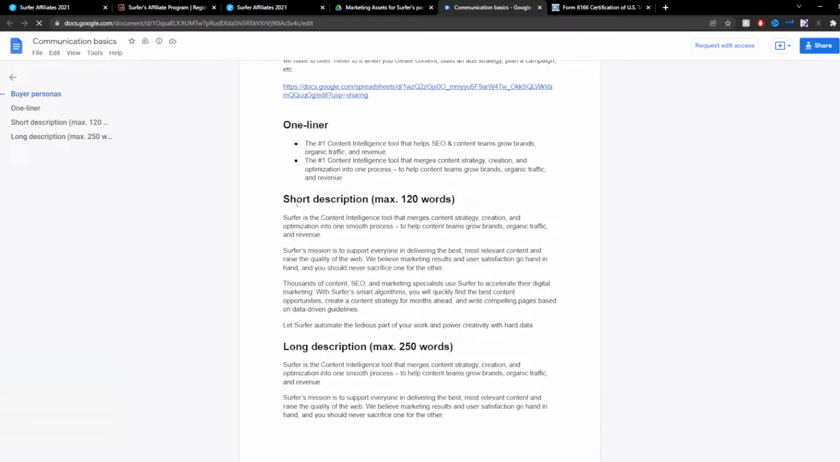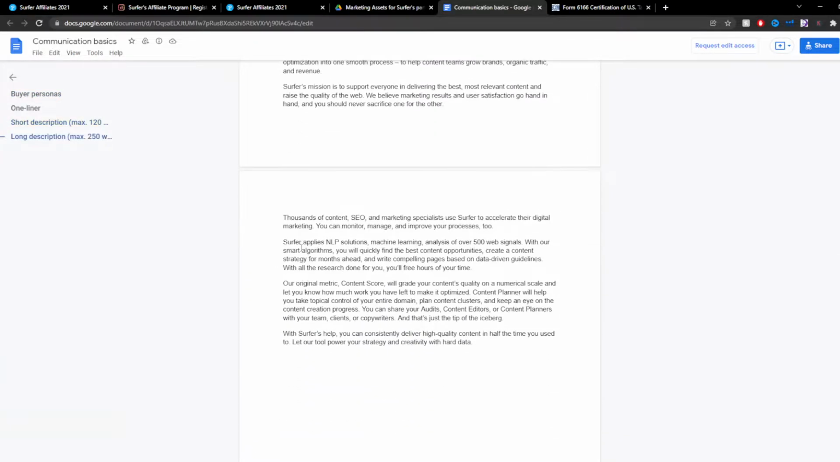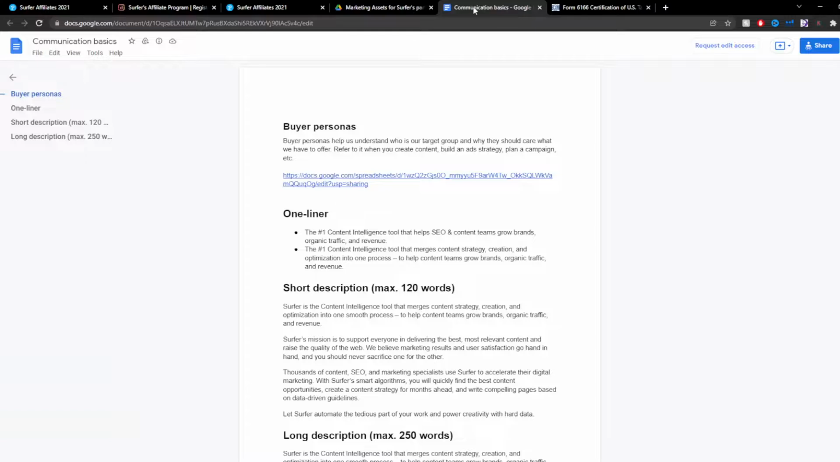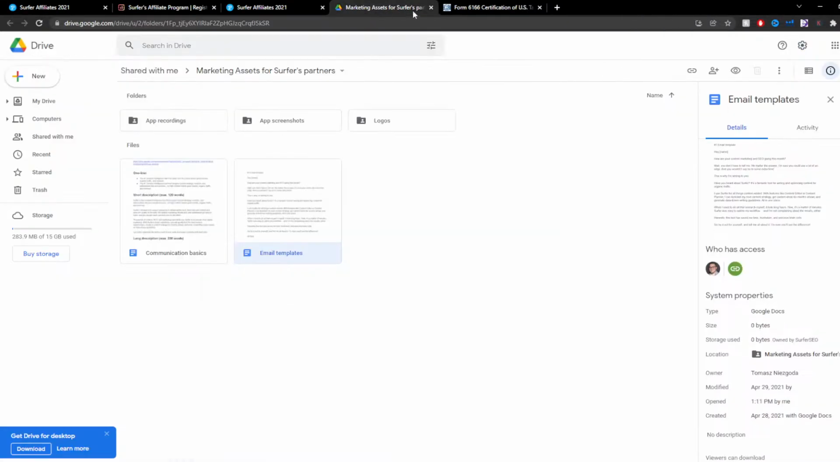I'll come in, I'll give you a quick description. Surfer is a content intelligence tool that merges content strategy creation, optimization, and so on. I'll use this. This is your long description. You can use this. This is free to use. This is your email template. I have used email templates in the past before, not exactly like this, but this will give you a nice template. You can read through this and promote via email marketing if that's what you choose to do.